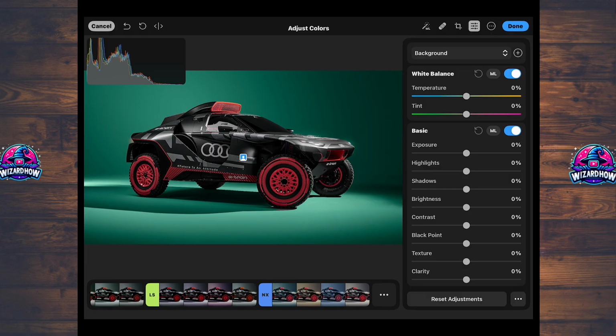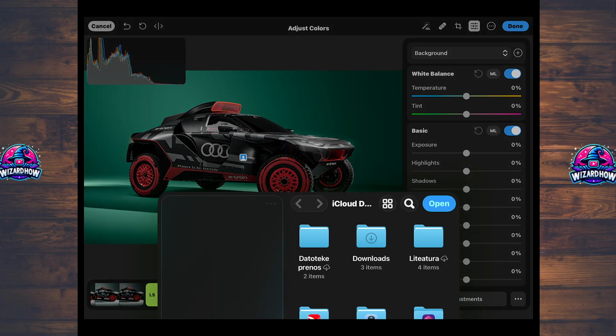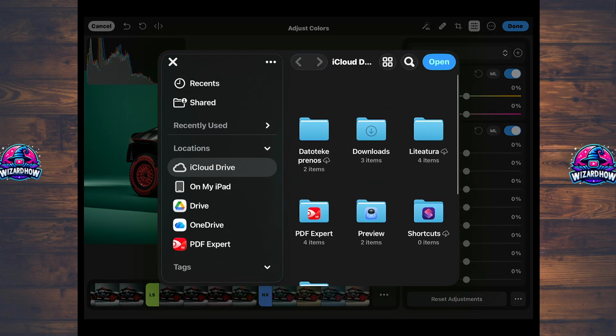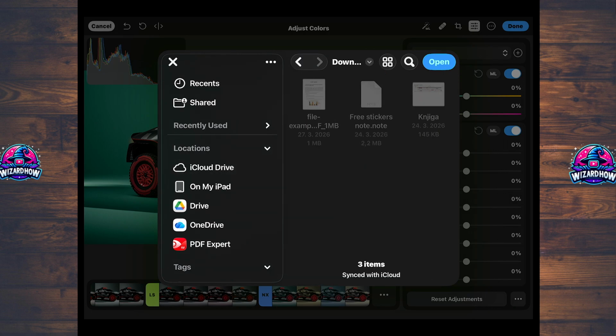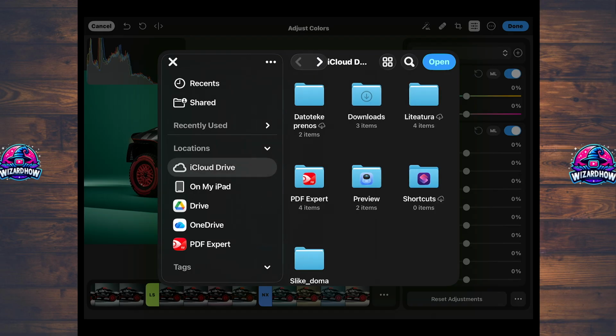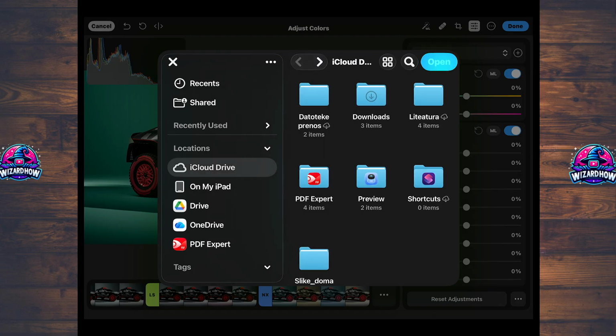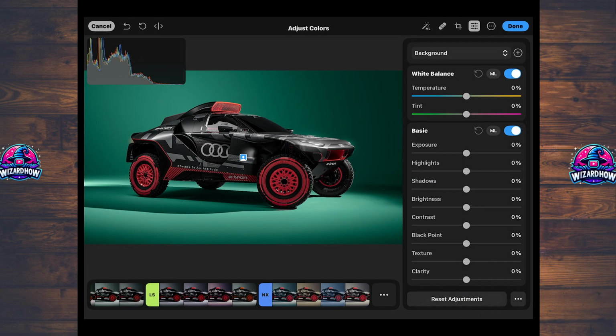So I recommend that you save the preset here on iCloud, because you will find it pretty fast, pretty simple, and then you can just open it and you can use it.